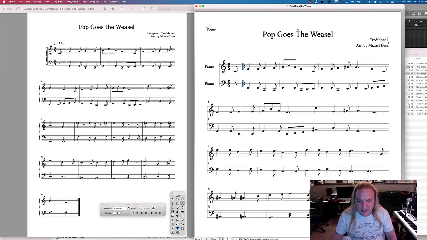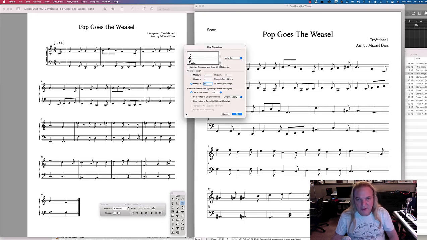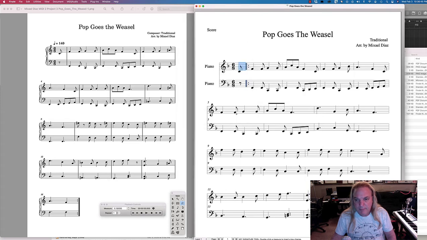Go down here to the key signature tool, double click at the very beginning, and we're going to set the key signature to 1 flat. That's the key of F major. But this is very important right here. We're not transposing the piece. We're just changing the key signature and keeping the notes as they are. So we're going to say hold notes to original pitches enharmonically. Okay? So we'll see how that comes out. That'll keep them as the same pitches.